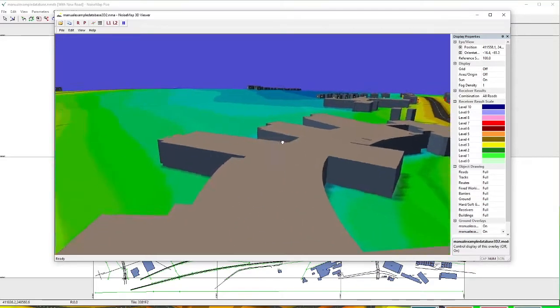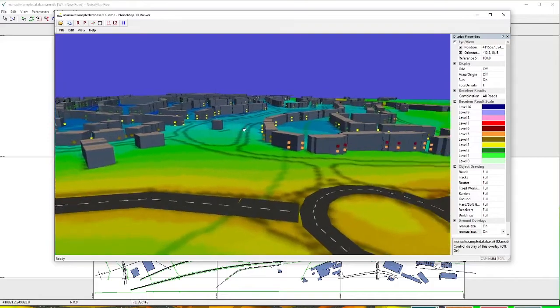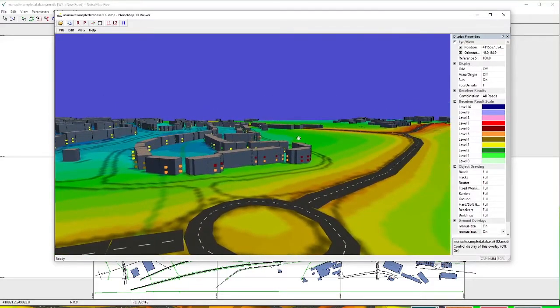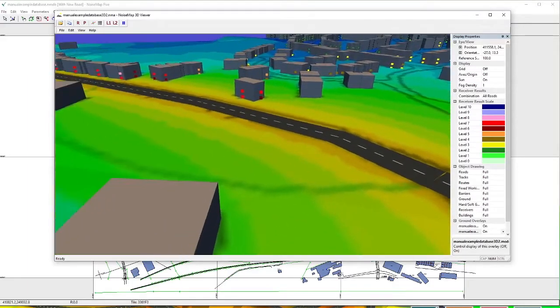And to rotate, I have to press the left mouse key and I can rotate. The right mouse key doesn't do anything. It's a nice view here of the noise levels on the receivers. Sometimes it's easier to drive using the mouse. So if I press M, that switches it to follow the mouse now.